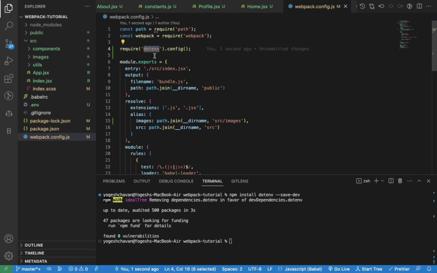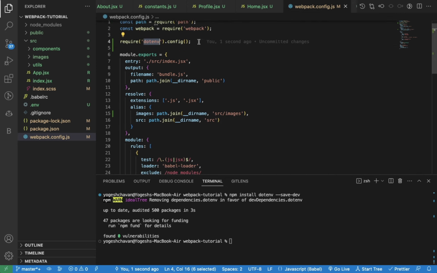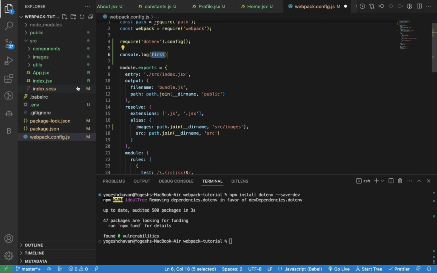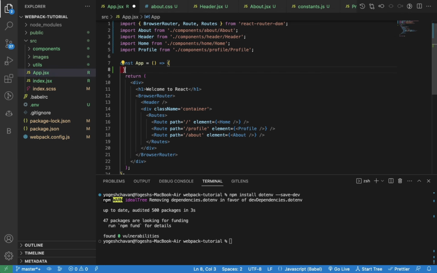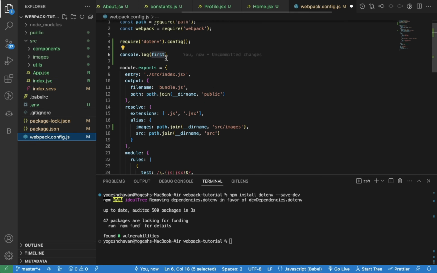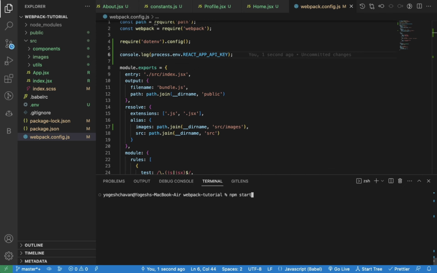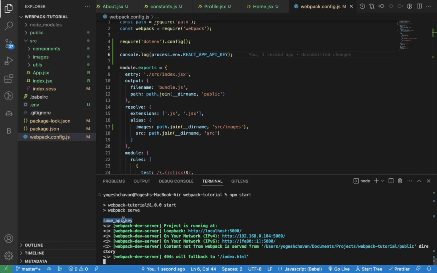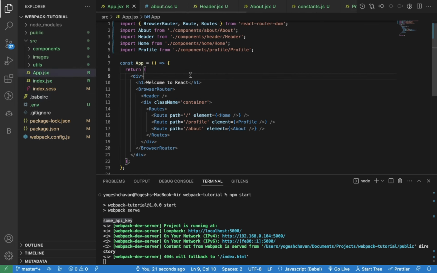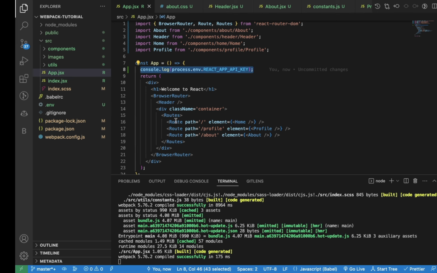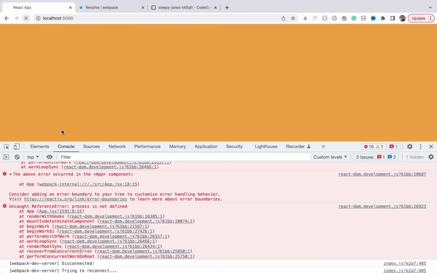Now, I will access the environment variable from .env file in this config file. Let's start the application again. As you can see, that variable value displayed in the console. But I don't want to access that variable in the config file, but I want it in the app.jsx file. So if I add that console log again, I will again get that error.